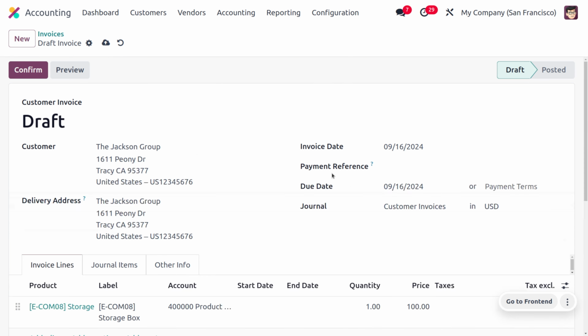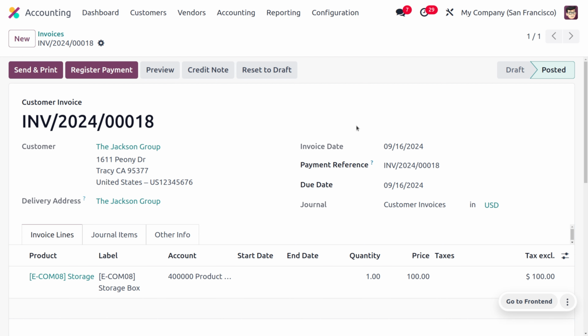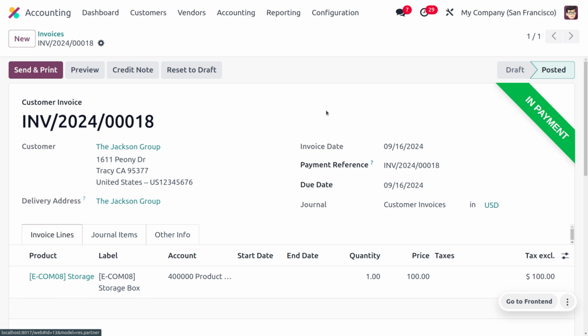Now here you can find the total price, and you can click on confirm and see that the invoice will be moving from draft to posted state. Now we just need to request the payment, and here you can see that the journal is bank, payment method is manual, and the amount is 100, along with the payment date as well as the memo. Now let me click on create payment, and while creating the statement, what we have to keep in mind is the customer name, that is the partner name, as well as the amount and the label.